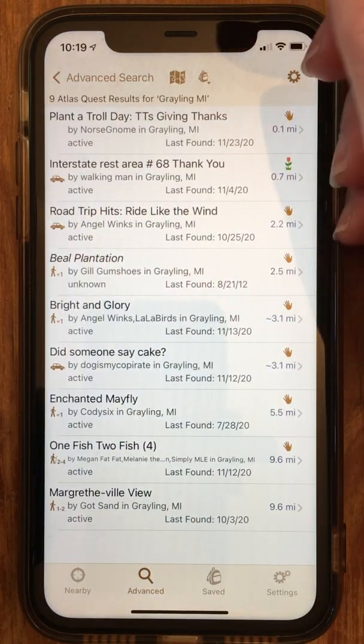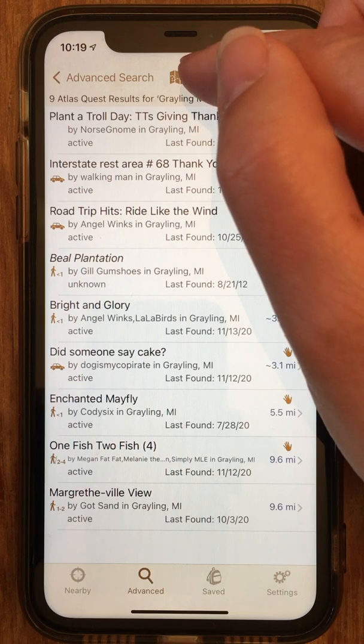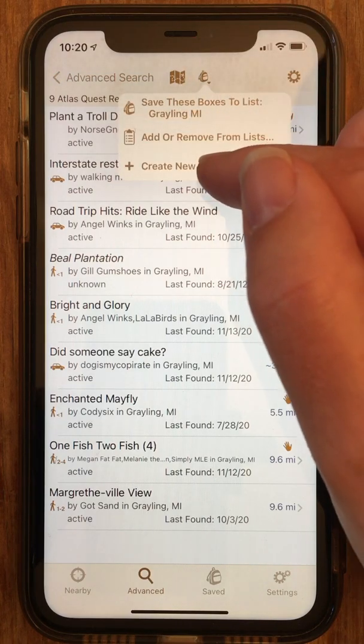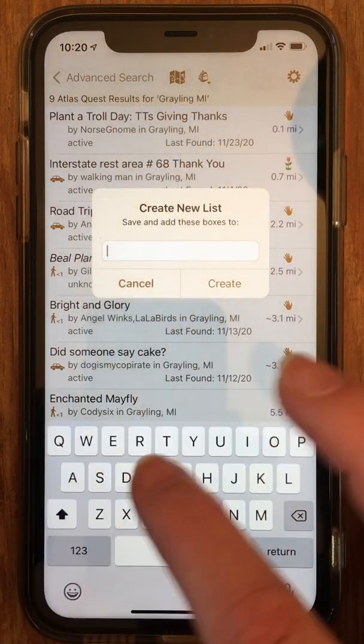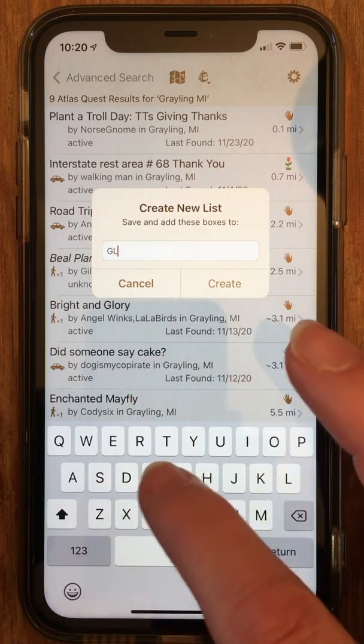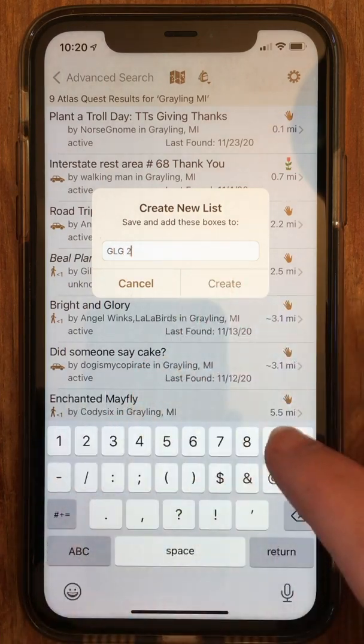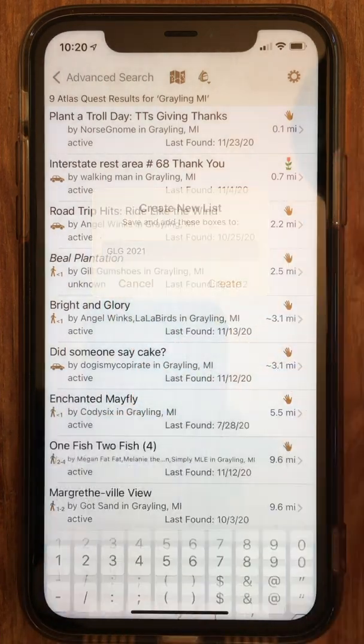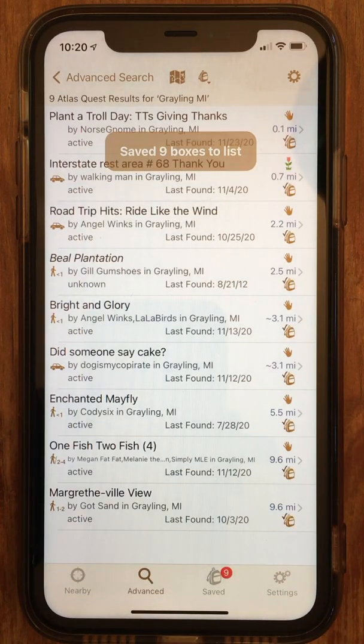I will save these boxes to a new list I'm going to create. So I go to the backpack menu and I choose Create New List, and I'm going to type GLG 2021 and create. Clue Tracker will automatically add these boxes to my new list.